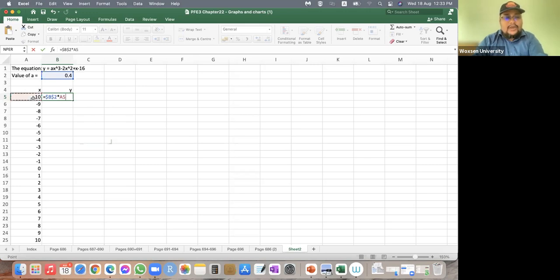So x is this one. Cube means to the power 3. Minus 2 times x to the power 2 plus x minus 16. So please look at the formula and try to compare it with the equation given. Is it correct or not? Everyone, please tell me if it is correct or not.